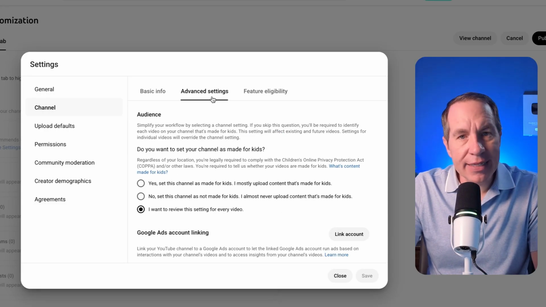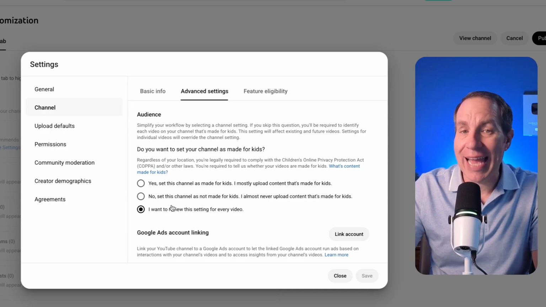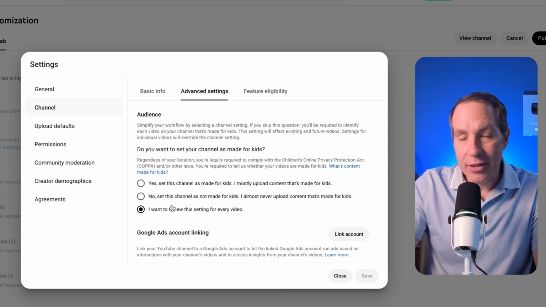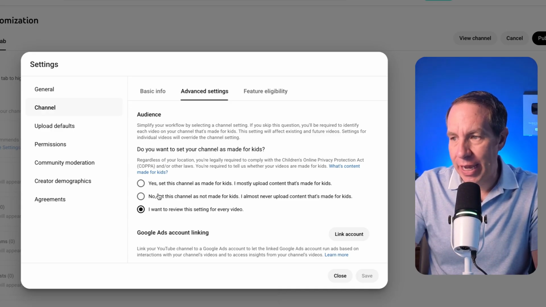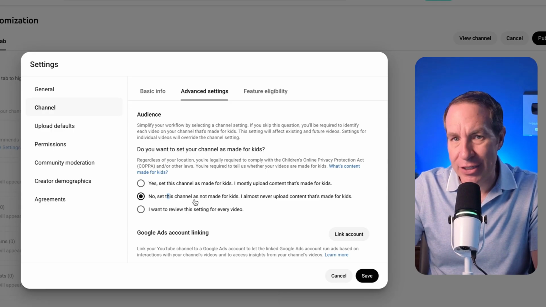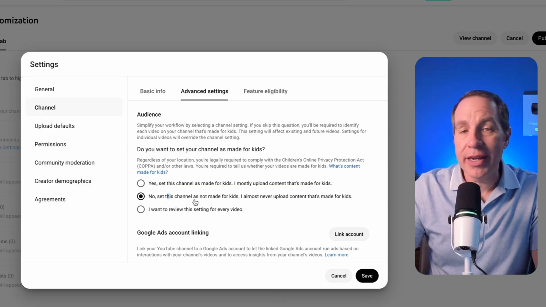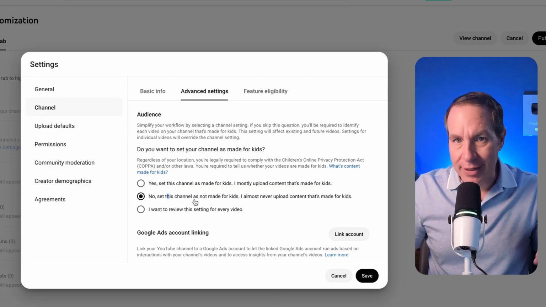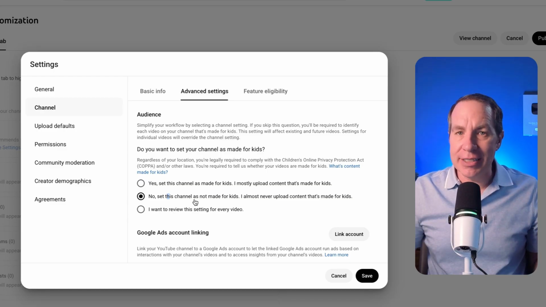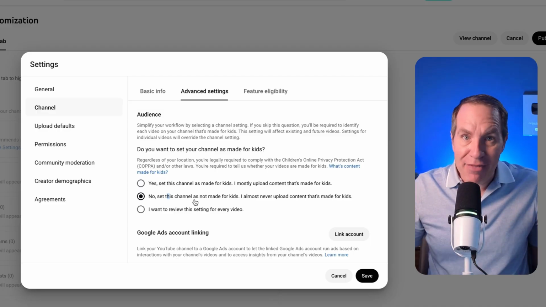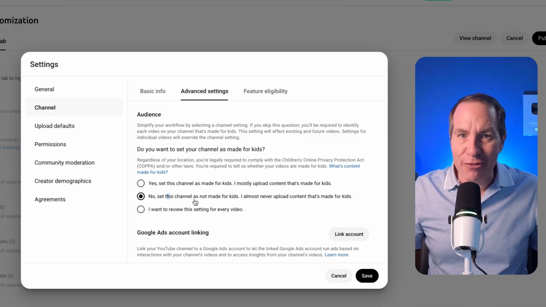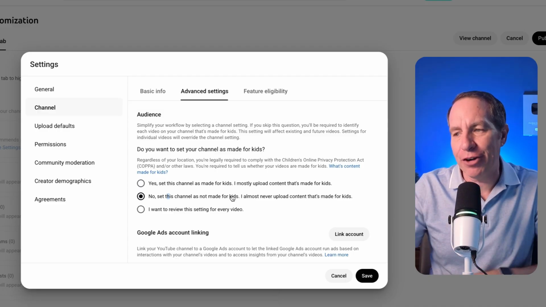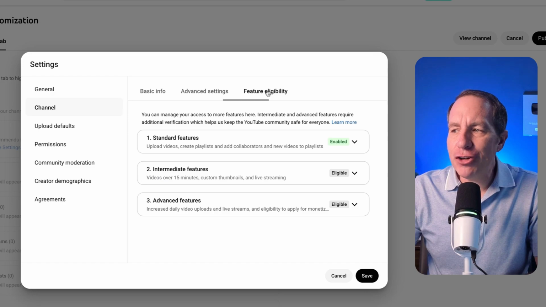Then go to advanced settings and then just designate, is this channel for kids or not? Now, unless it's specifically a kids channel, then don't click it's for kids. Just say this channel is not made for kids, which is going to be true for most businesses. Because if it is made for kids, it restricts a lot of different things. So made for kids doesn't just mean clean. Like my videos are clean, they're age appropriate for anybody, but the channel is not made for kids. So I click that.